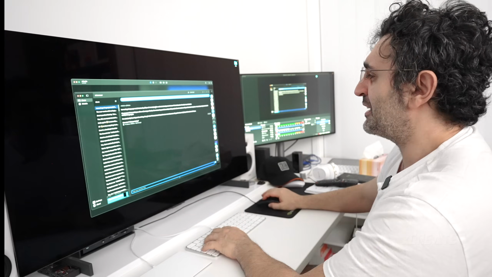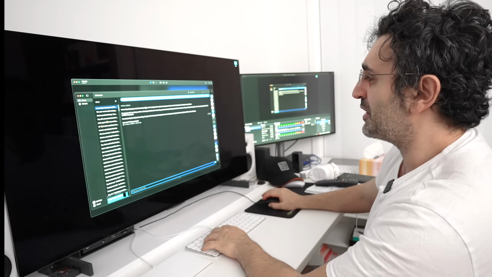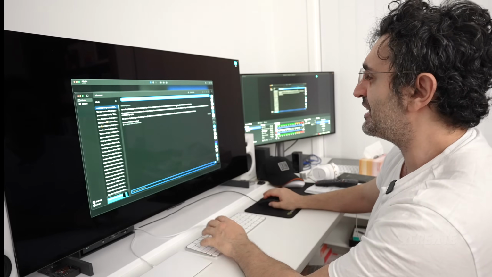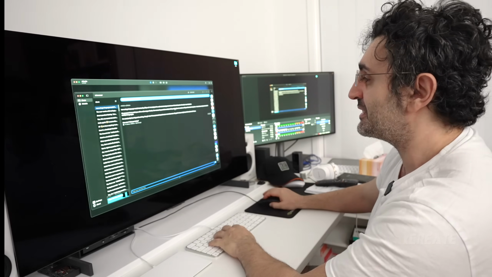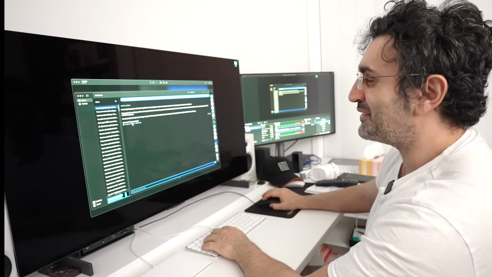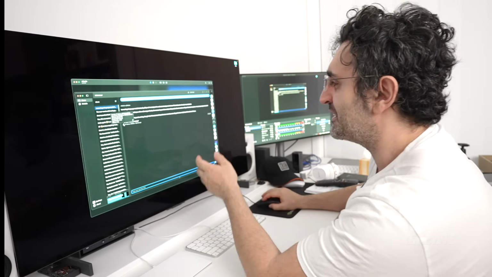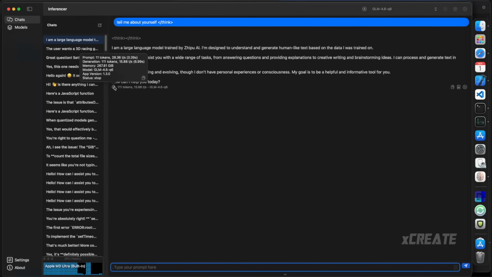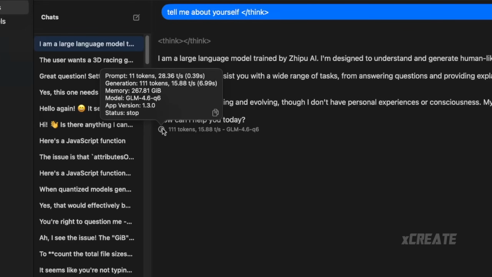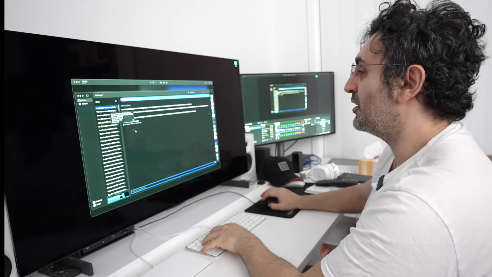And it says, I'm a large language model trained by Zhipu. I am designed to understand and generate human-like text. And it was getting 15.88 tokens a second. And our memory usage, we can see that we were using 267 gigabytes of RAM.